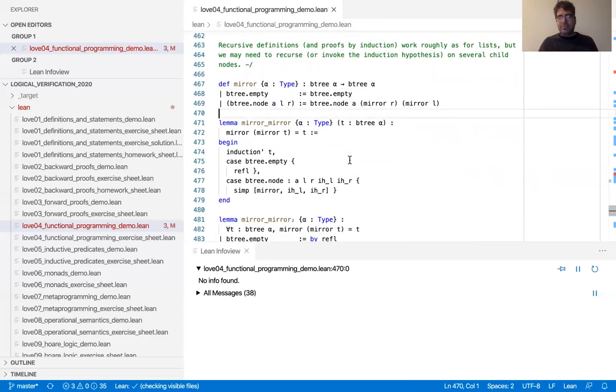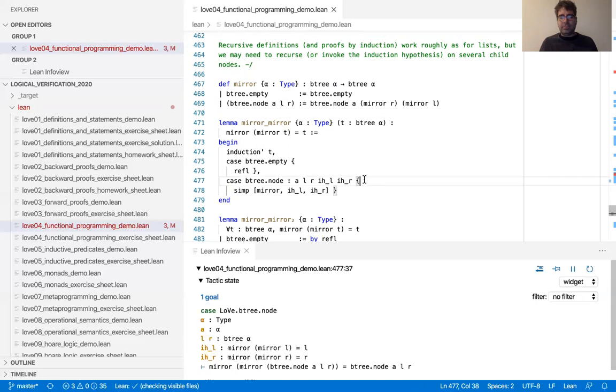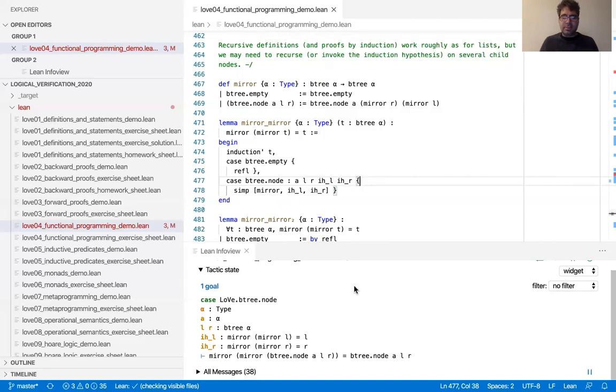And then the first property you want to prove is, of course, that mirror of mirror is the original tree, because that's what you want to do with mirrors and reverse and so on. And the proof is fairly straightforward. It's actually easier than for lists. But you see that you need both induction hypotheses here. So if you look at the state in more detail, let's just do it.